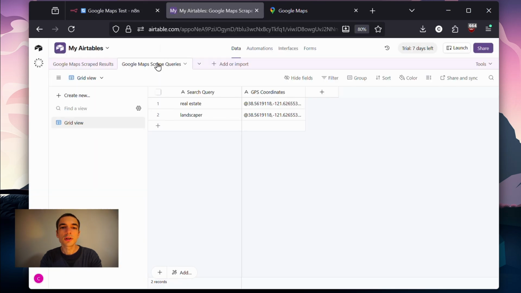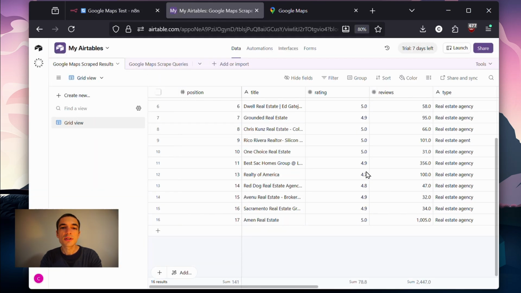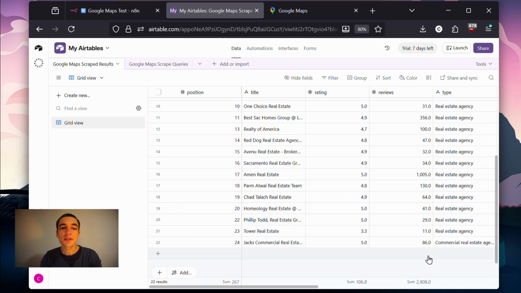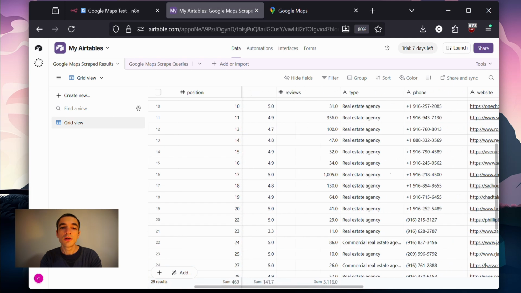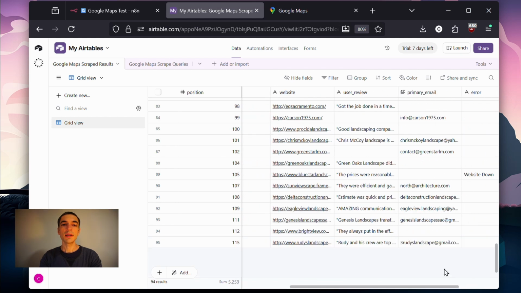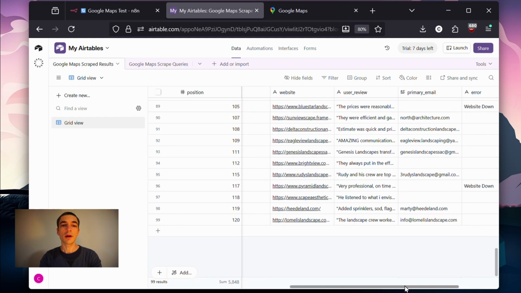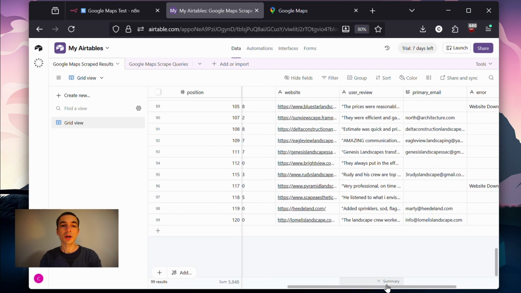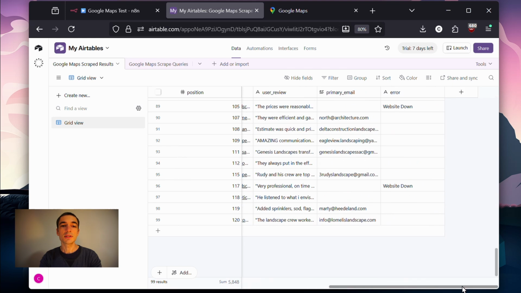Here's what a finished run looks like in Airtable. Each row is a business pulled from Google Maps. You've got the business name, phone number, email, website, review data, and a few other fields we'll get into. Scraping emails from Google Maps is a bit harder than the rest of the data. So I built a web scraper to find email addresses from each business's site.